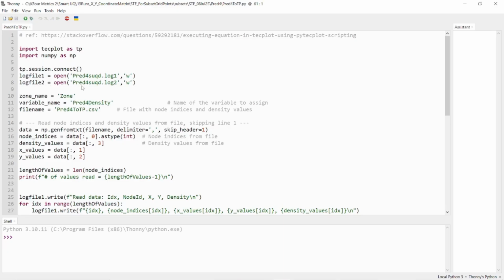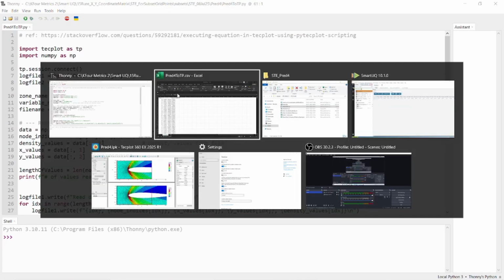This also writes two log files. One log file contains details of what this Python program read from the CSV for a particular XY coordinate, and log file 2 contains what this Python program assigned in Tecplot for a particular XY coordinate. This is so that if we subtract log file 1 from log file 2, we should get the value 0, which means it has perfectly assigned the values at the correct locations.